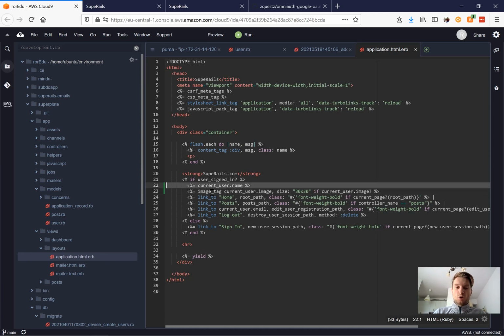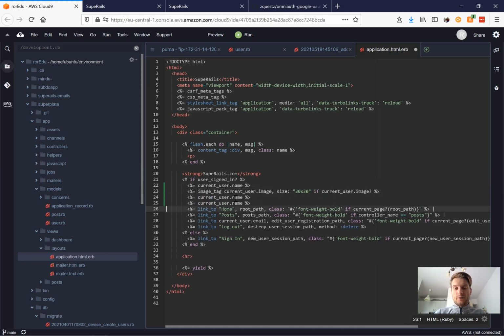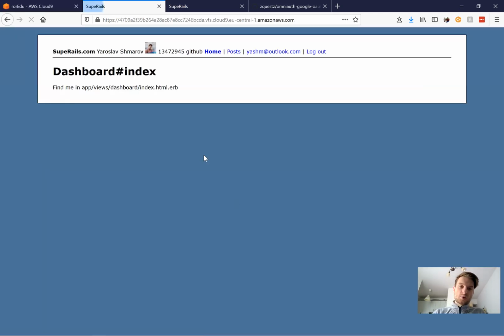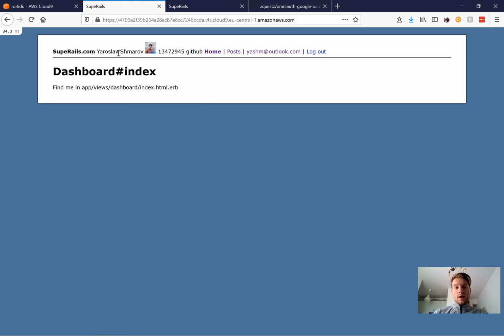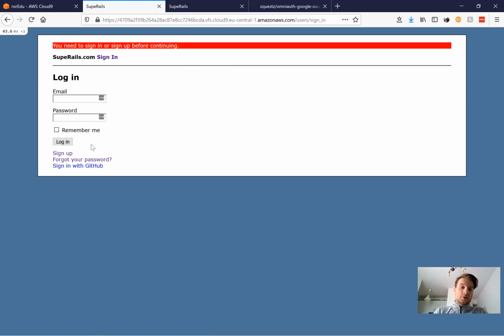Okay, and let's also display the UID and provider. So we will say UID and provider. Looks good. So we have my GitHub unique ID and we have GitHub as a provider. So looks good. Basically, when I logged in with GitHub, it pulled up some additional data from my GitHub profile and looks really nice.